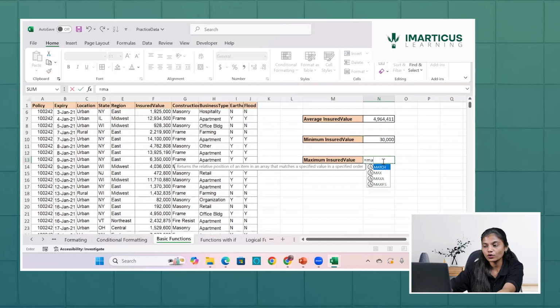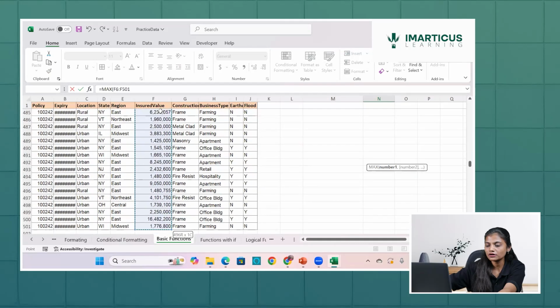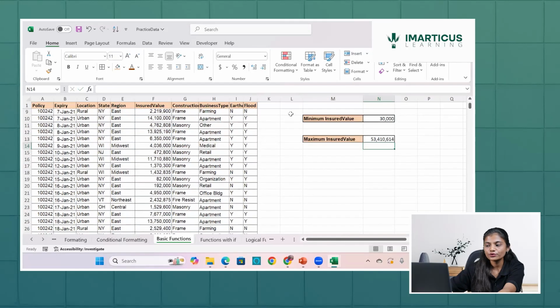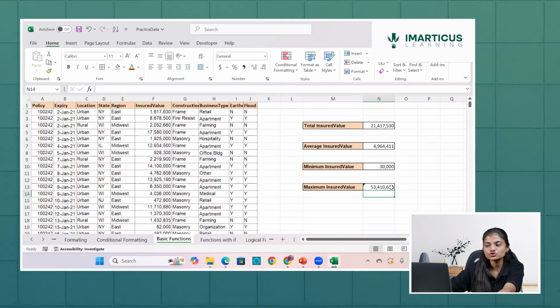And if I go and find out max, it's still the same, that I'll consider over here and I do enter. You can find out what the maximum insured value is. So this is how we have done certain basic calculations such as sum, average, min and max, where we didn't approach any complicated approaches with respect to data or functions.